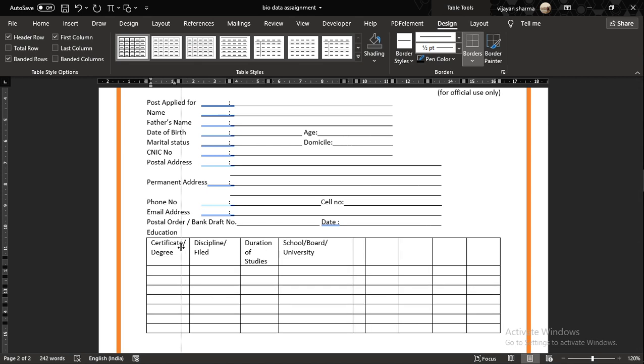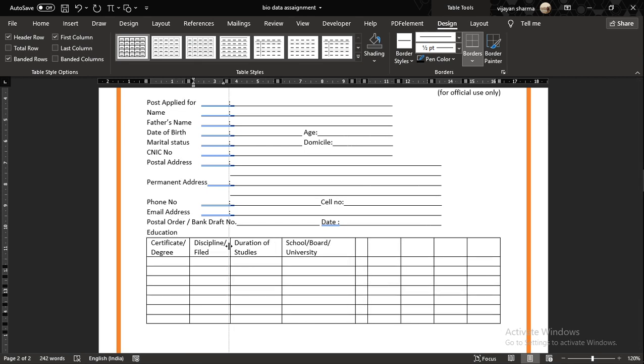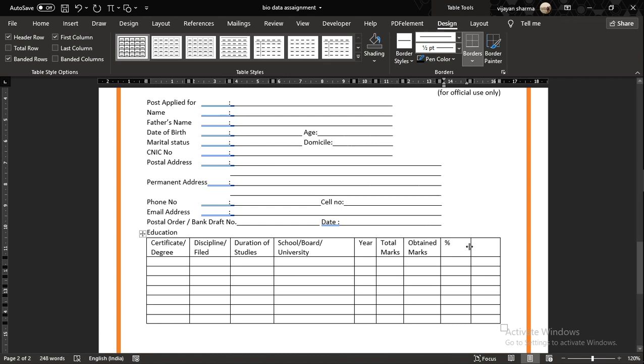Now one more thing, it can be made compressed because I have to save the space also. So duration of studies, like this it is given. School, board, university in a single line. Then it is given year. This has to be adjusted. Then it is given total marks, then it is written 10 marks. Then percentage, after that division is here.